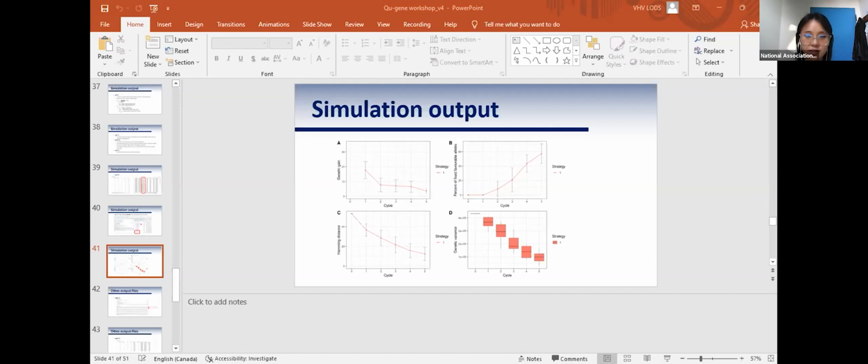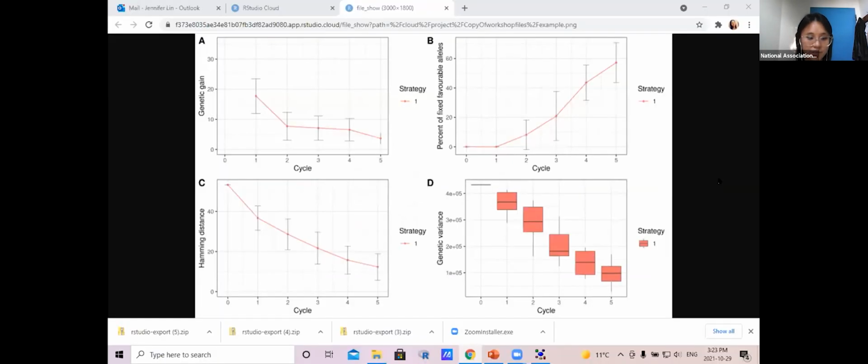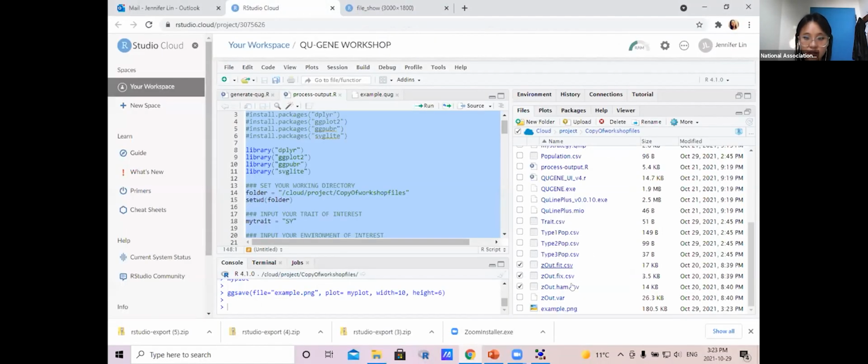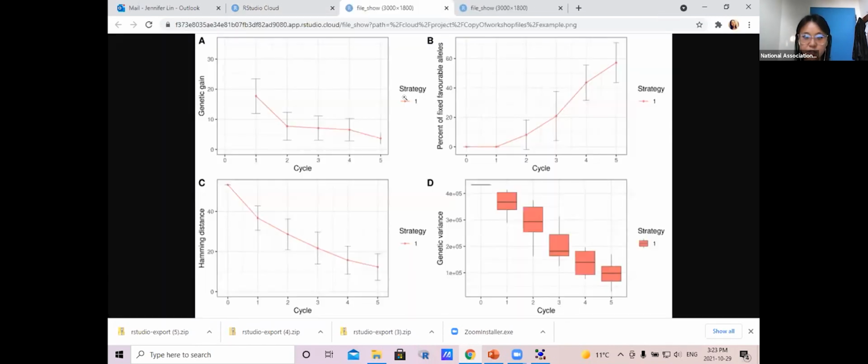Oh, whoops, my bad. Okay, let me try it again. So let me do that one more time. You go to the process output.r. You're going to copy everything from the script. You're going to paste it into the console and hit enter. And once you do that, you should be able to see a PNG file pop up, and you can just click on it and you should see the processed data.